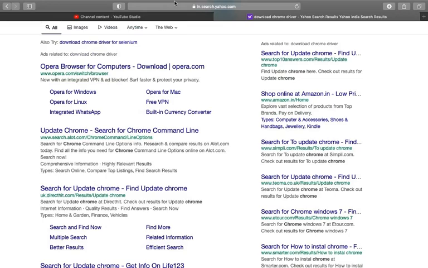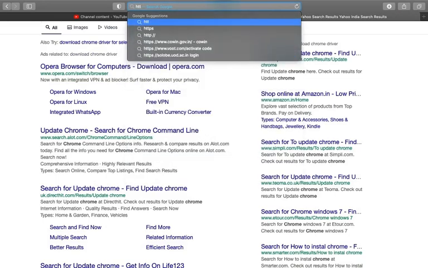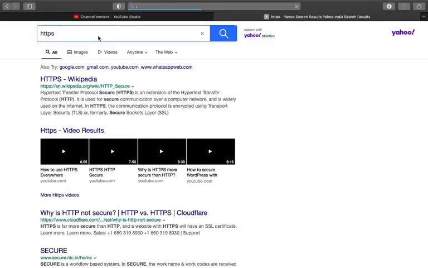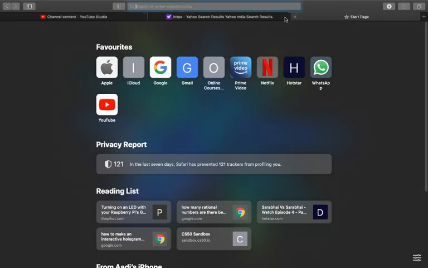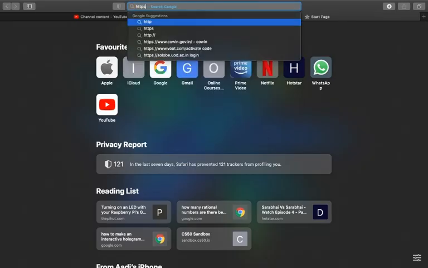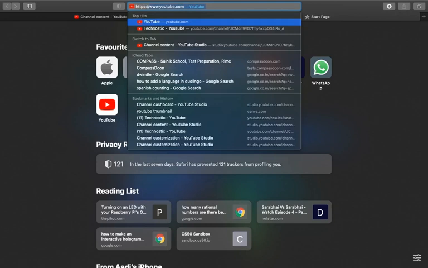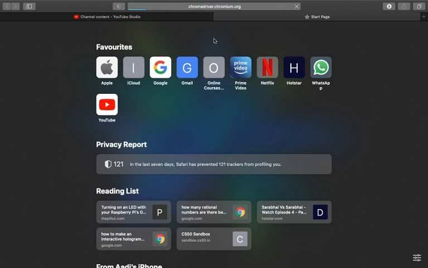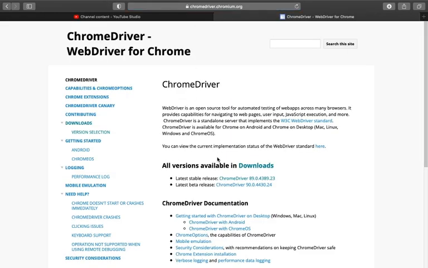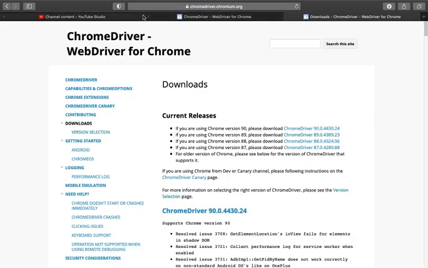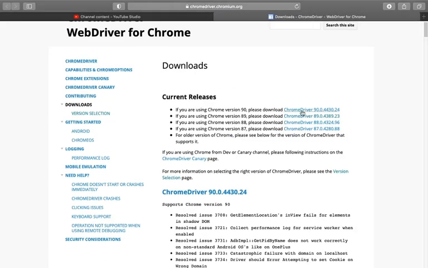After you have done that, you can go to the link down in the description, and I'm just going to type the link, that is https, chromium.org. I will leave the link down in the description so you can check it out from there. I'm just going to go on the downloads folder, and then I will find all these versions.